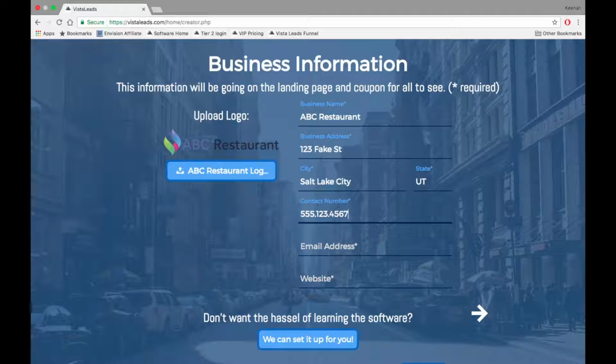So all that I'm doing here is I'm just filling out the basic business information. And once I do that, VistaLeads is going to take this information and it's going to send it to a coupon, a web page, and an email campaign. And you'll see how all that ties together here in a minute. I'm going to do restaurant@vistaleads.com, and we'll say abcrestaurant.com. Alright, so that is the most difficult part of setting up your VistaLeads lead capture funnel.